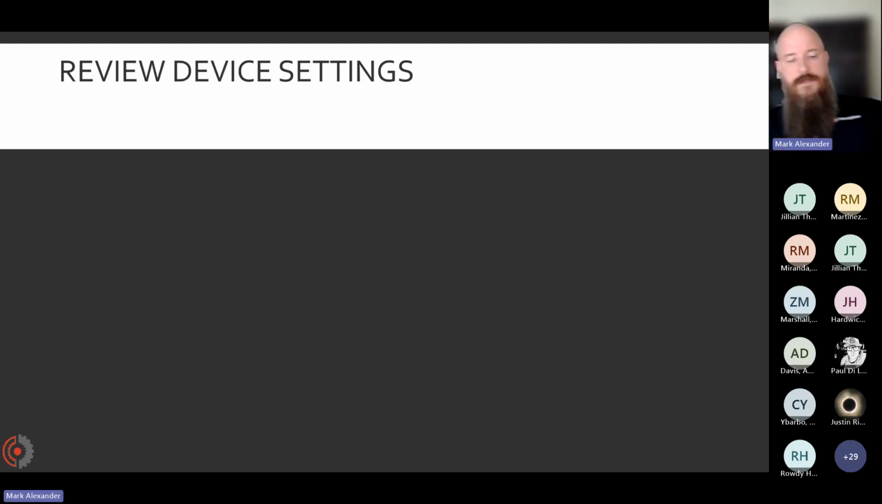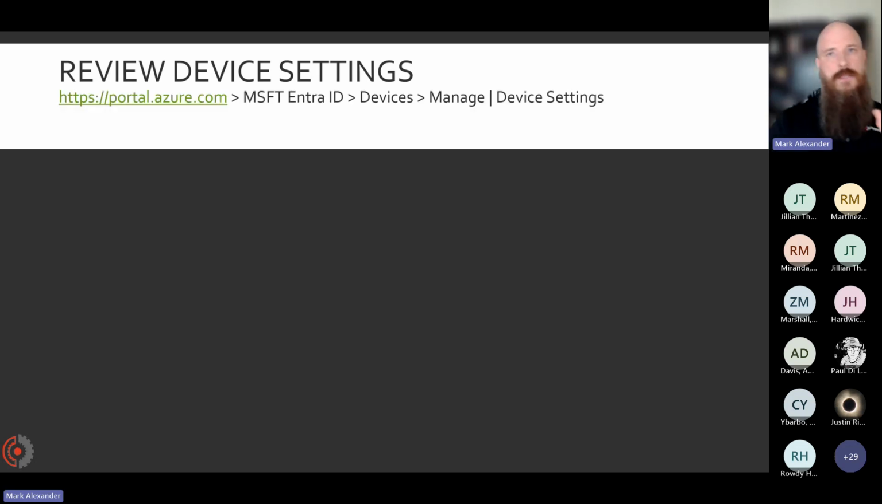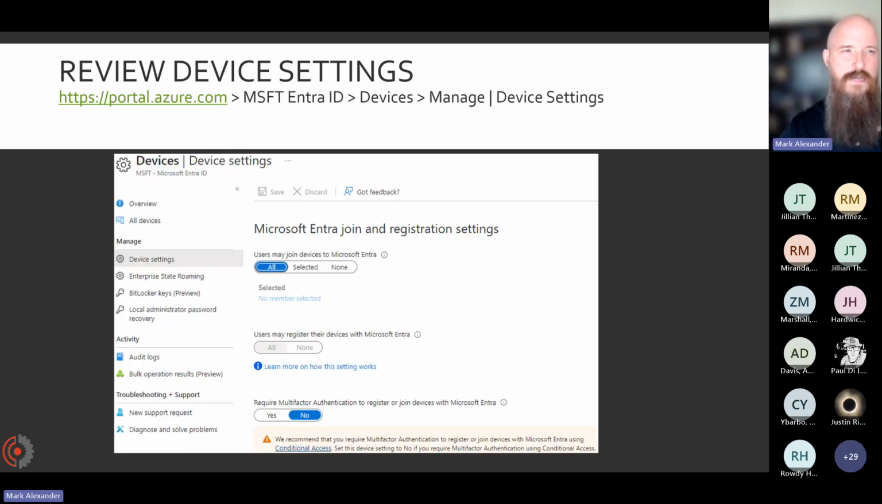So now enterprise apps, who's consented, users and guests. Let's pivot over to device settings, right? So it's in a similar place in the Azure portal, but instead of users, we're going to go to devices, and we're going in that same manner under manage device settings.